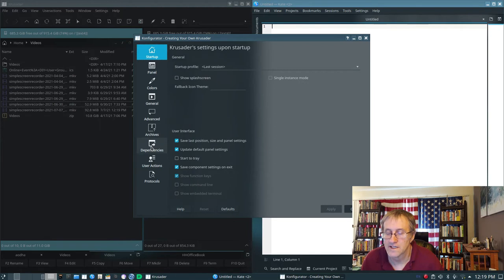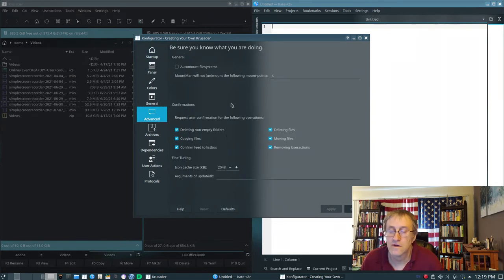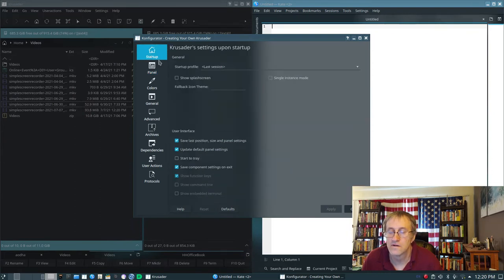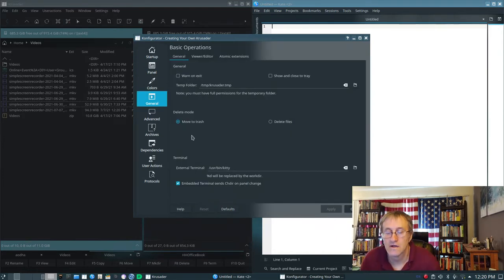Like I said, it's been a while since I set all this up, but you just look around in here and you'll find it. The main thing I do is I set this. This is where I would set where it starts. Show split screen, last position, update. It should be right here, save. Anyway, so I set this up in here.